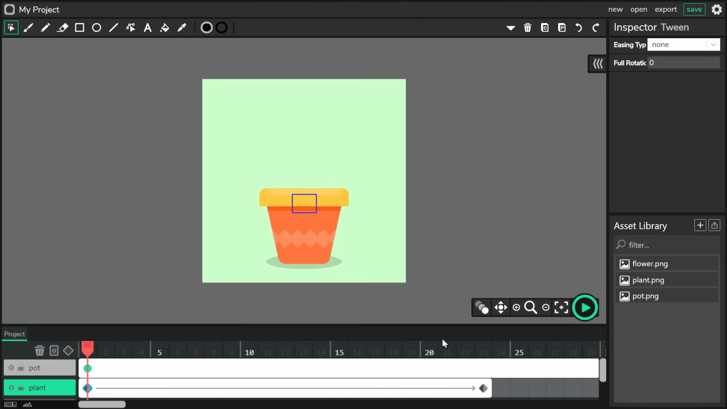We can also add easing to it to speed up or slow down certain part of animation. Now I think the ease out would be better here. So ease out. It's like faster first and then slowing down. Okay, nice.